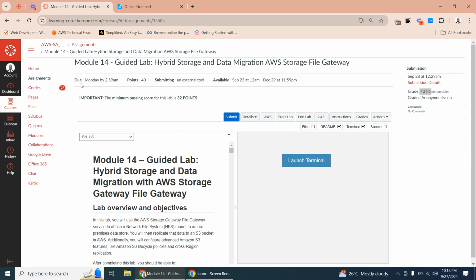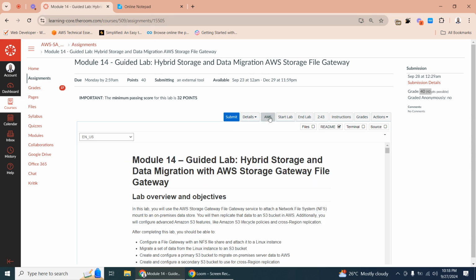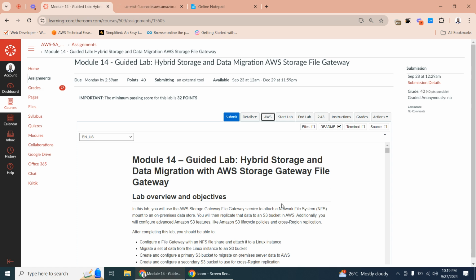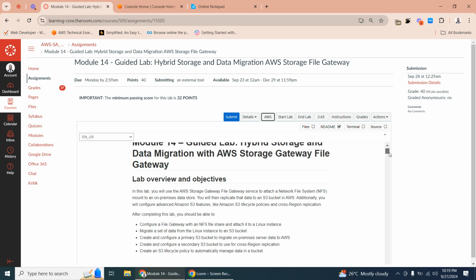Okay, so to begin with the lab, first you need to start the lab, and then when the lab is ready, you click on AWS to log you into the management console. First, let's have an idea of what we are supposed to do.